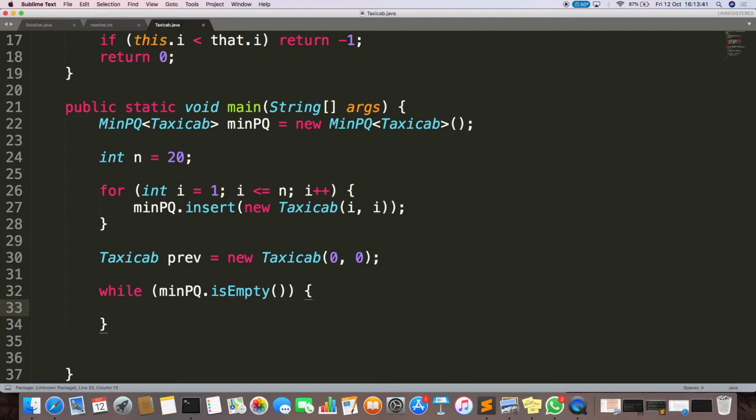Whenever you delete, what do you get? What is that value type? What is that key type? Taxicab. That's what I'm expecting from you. So that's a taxicab, right? Now I'm saying that this is the current value that I'm going to get. Okay, taxicab equals min pq dot delete min.